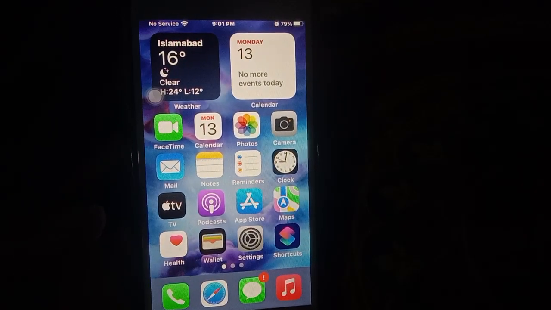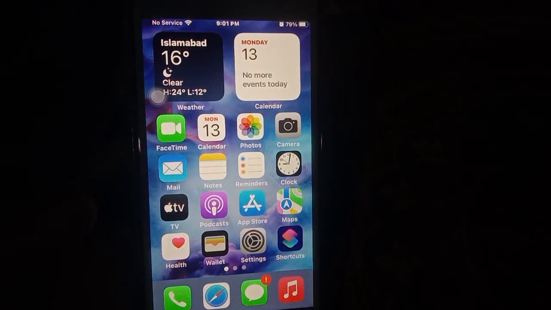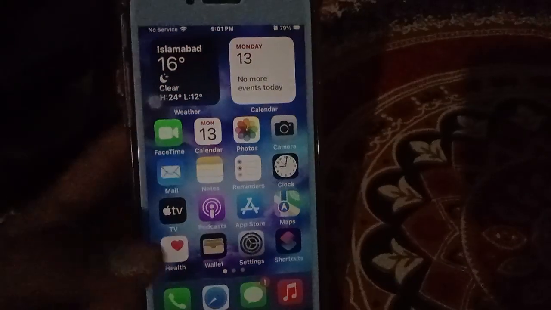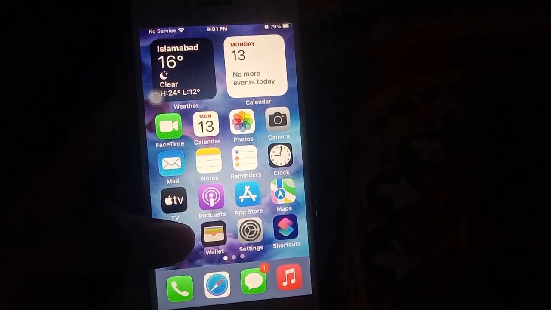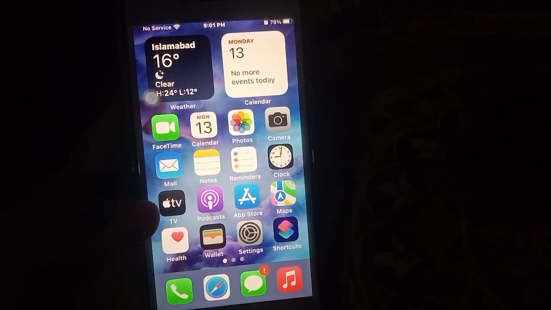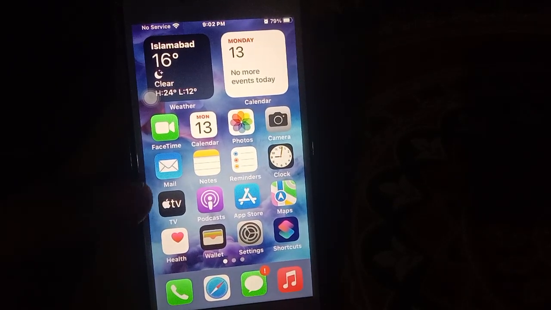Today I will discuss how to lock an app on iPhone, on any iPhone after the iOS 17 update. So how to lock any app on iPhone?